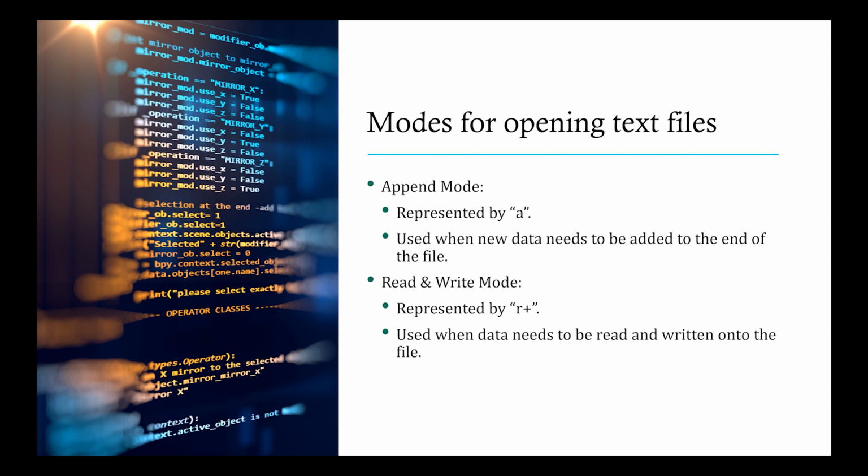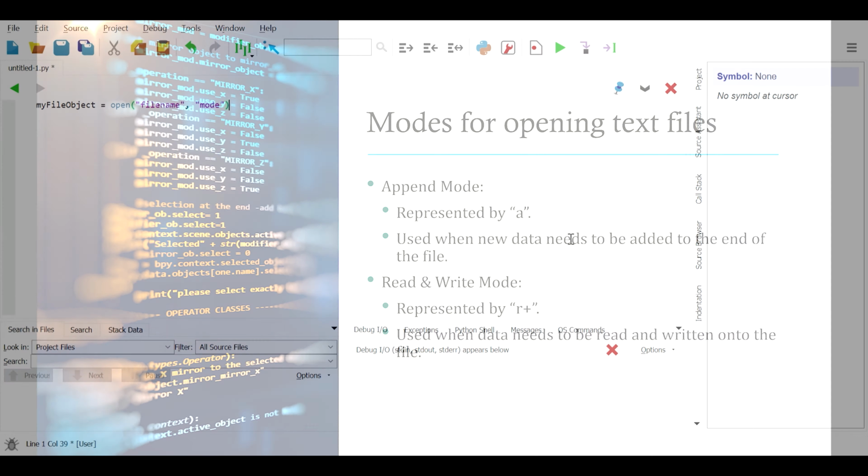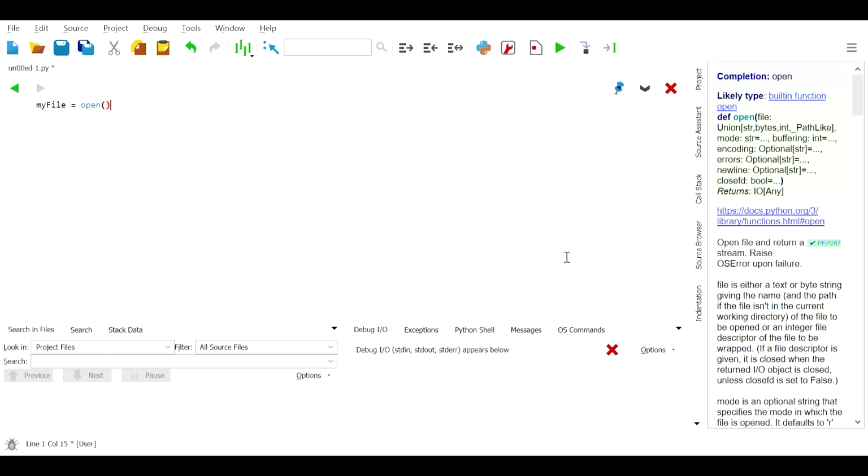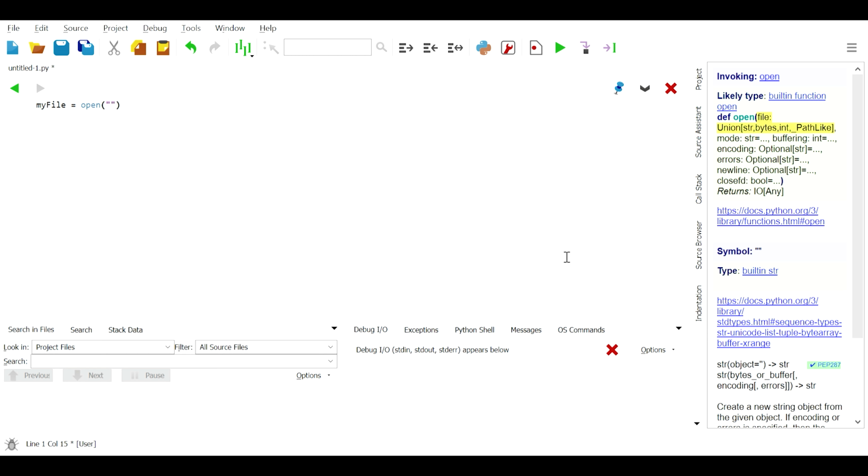Next is the special read and write mode. It is represented by R+ and is used to both read and write information in the file. For example, let's say that we want to open the file named sample.txt in the read and write mode and assign it to the variable myFile. We can say this.